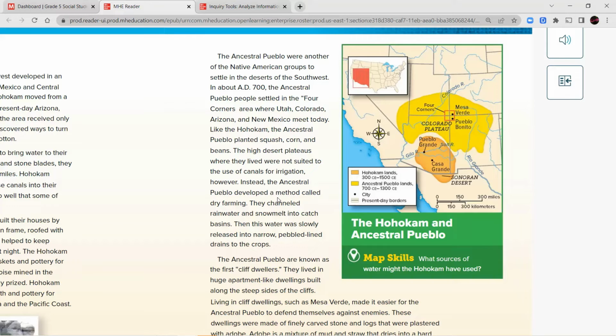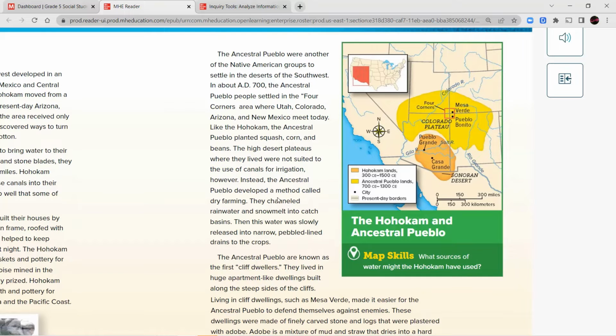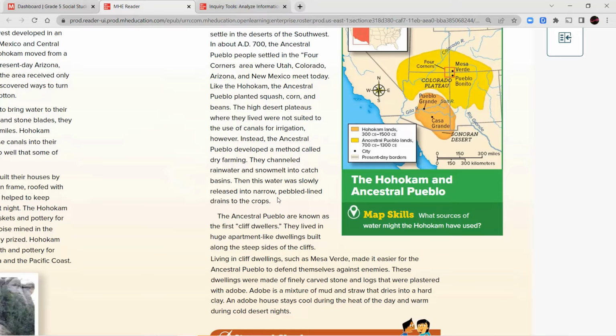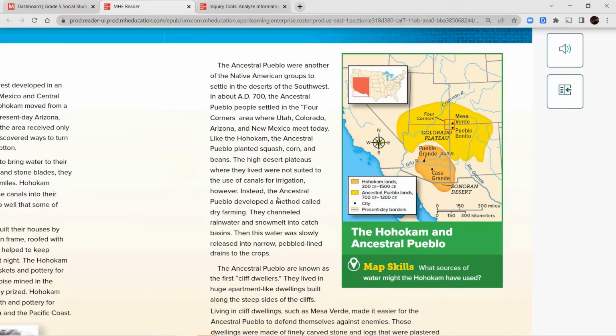The Ancestral Pueblos were known as the first cliff dwellers. They lived in huge apartment-like dwellings built along the steep sides of the cliffs. Living in cliff dwellings, such as Mesa Verde, made it easy for the Ancestral Pueblo to defend themselves against enemies. These dwellings were made of finely carved stone and logs that were plastered with adobe. Adobe is a mixture of mud and straw that dries into a hard clay. An adobe house stays cool during the heat of the day and warm during the cold desert nights.